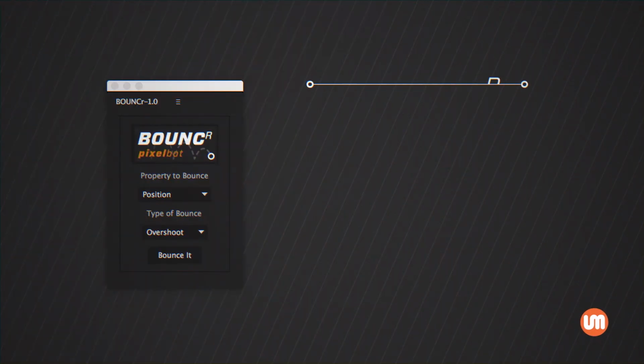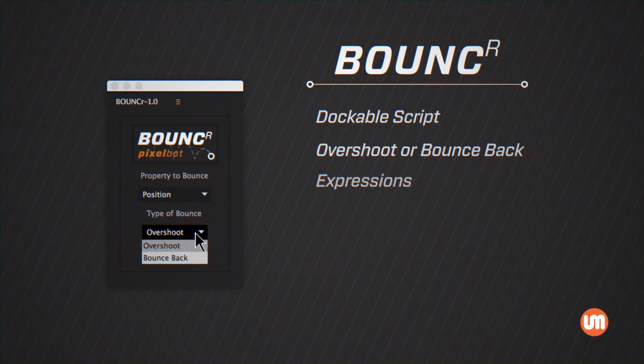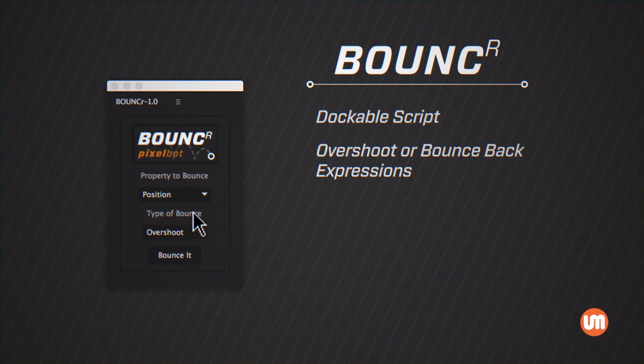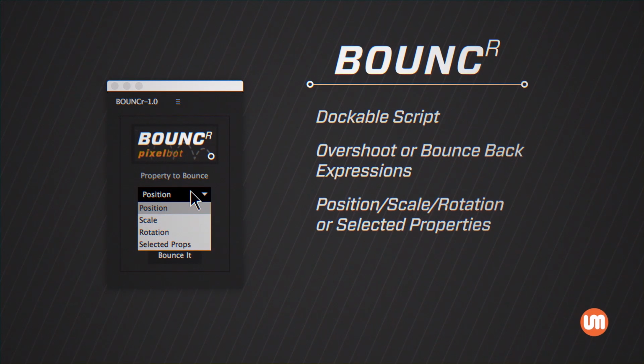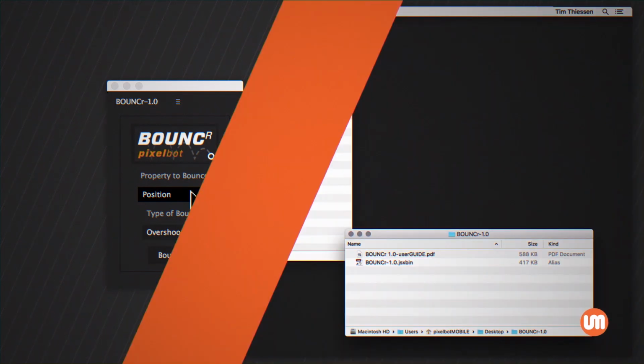It's a dockable script for After Effects that allows you to apply an overshoot or bounce back expression to the selected properties and a controller effect to the selected layers, allowing you to quickly adjust the parameters. In this quick tutorial, I'll show you how to use BOUUNCr.